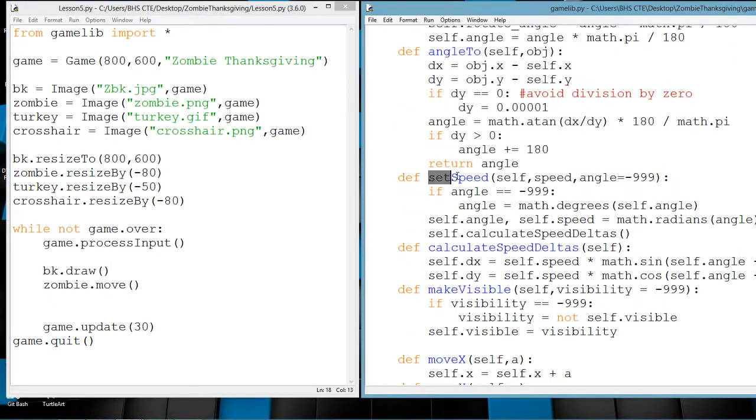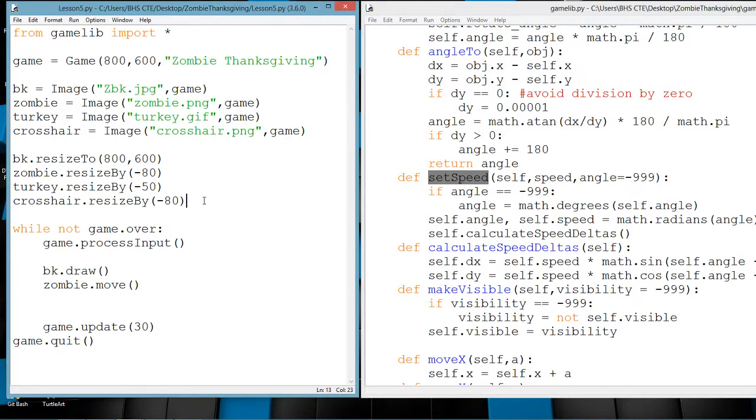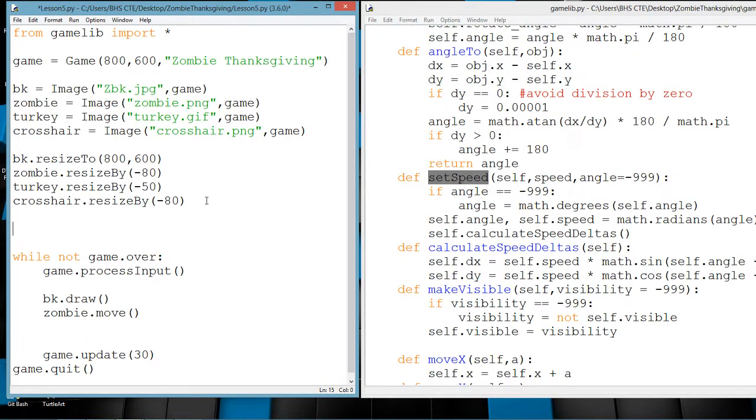Alright, set speed. So the idea here is that we're telling the zombie to move, but it doesn't know at what speed to move or what angle to move at. So we're going to do this outside of our game loop. So we're going to set the speed and the angle for the zombie to move at before the game even starts. So because we want to do something with the zombie, we're going to write zombie first.